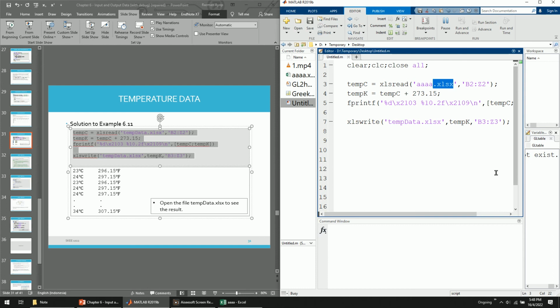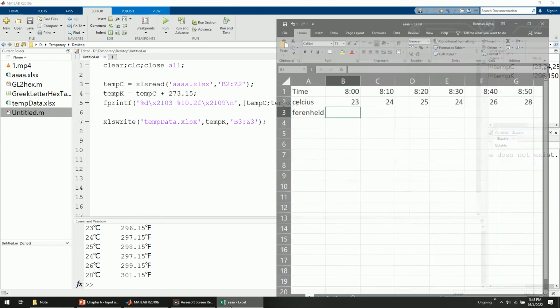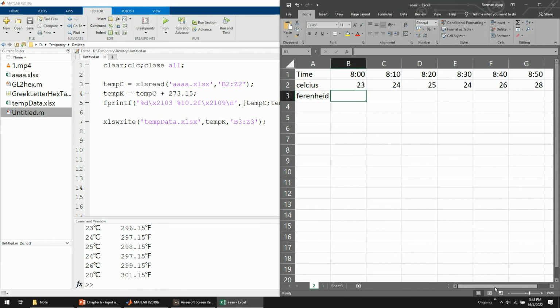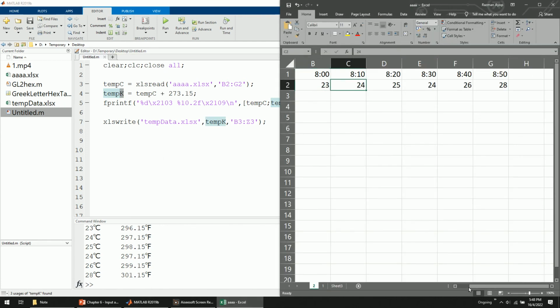So you can see here, it will xlsread the data from B2 until Z2. I think Z2 is not available, until G2 only. So this one changed to G. I run this again. And I think this one is not Fahrenheit, this one is Kelvin. So maybe this one changed to Kelvin.